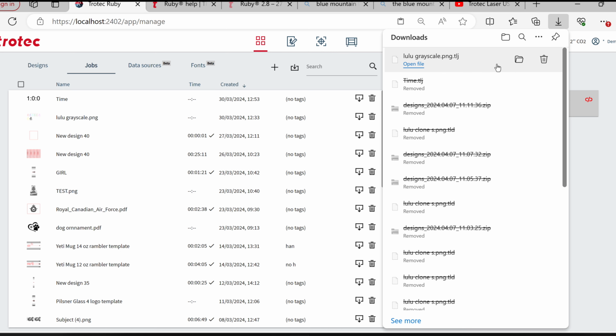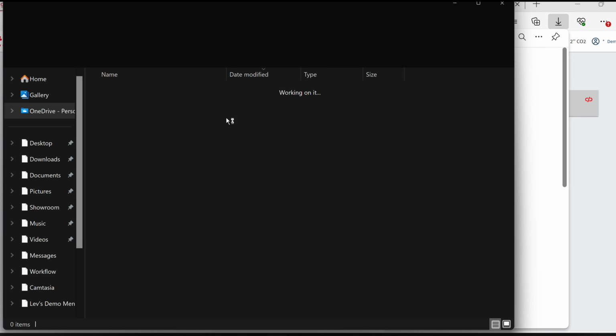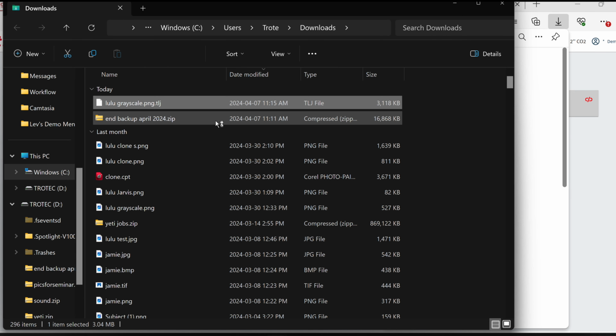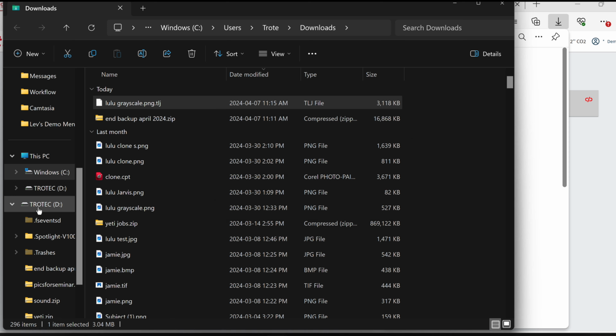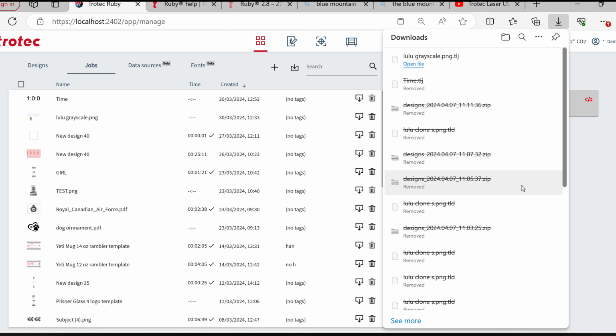And again, same functionality here. You can click on the show in folder if I want to come over here, and then I want to take that file and drag that file into my USB drive, which I've done here. And again, if I want to delete it, then I can just click on the delete icon.